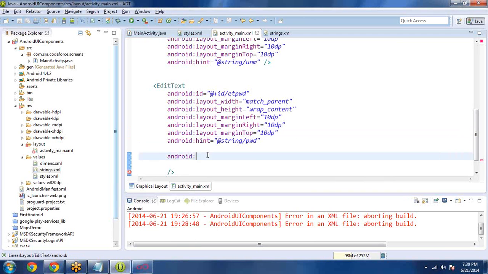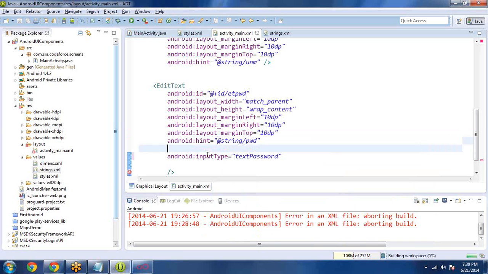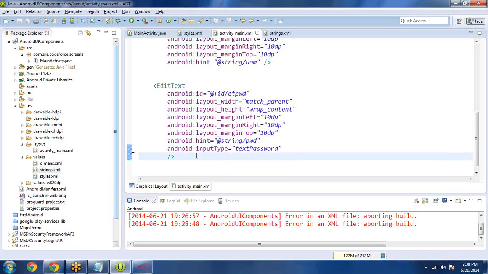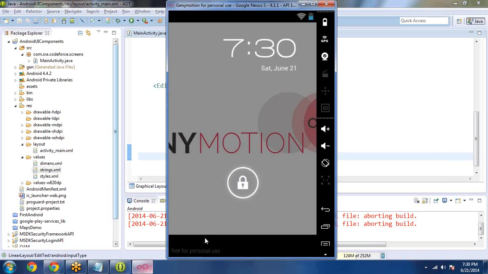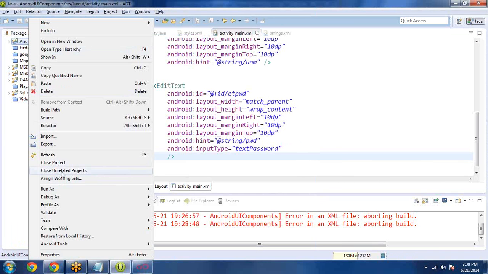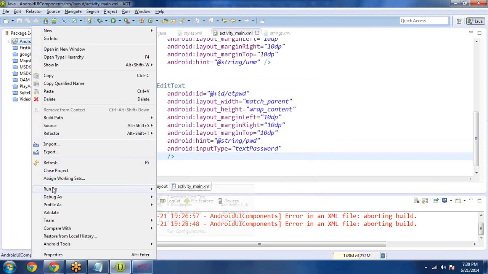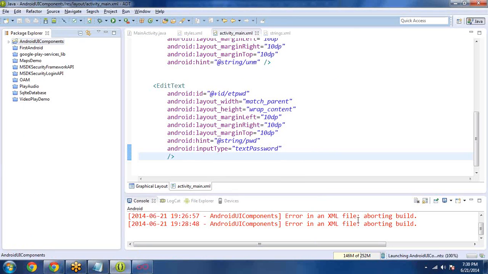Okay, next one, android:inputType equals textPassword. Then whatever text you are entering inside the edit text will be visible in the form of asterisks. So now I want to run this application first. Right click, close unrelated projects, okay, right click, run as Android application.